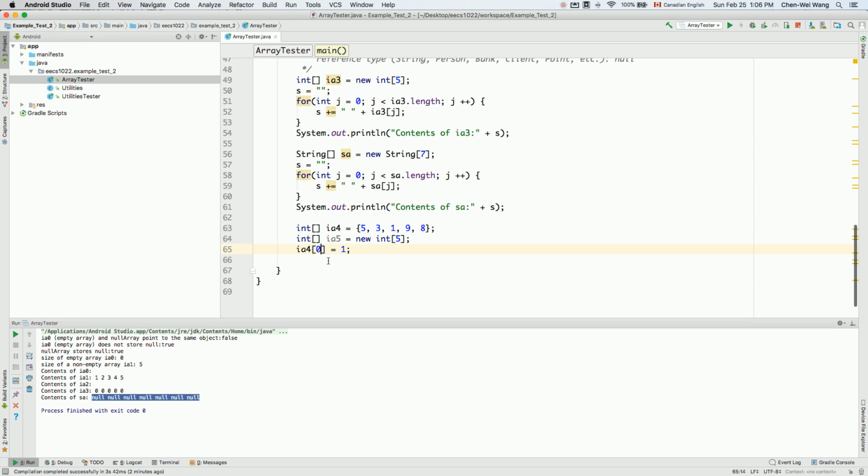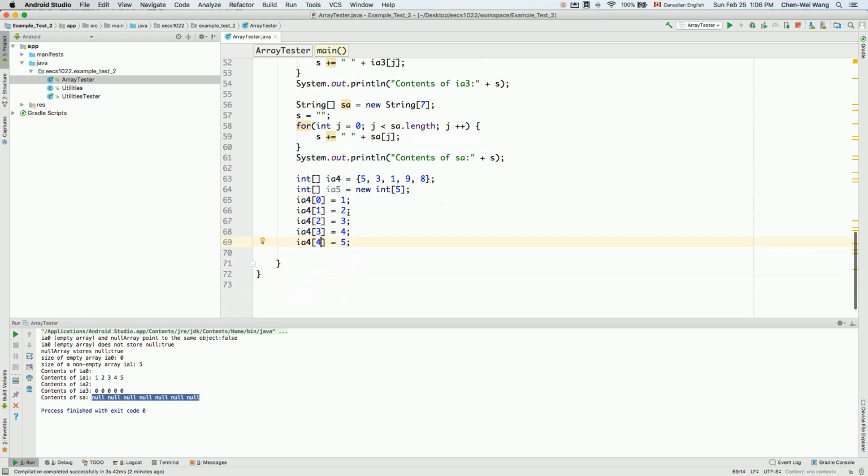So again, there's another syntax you should learn. Array name, and then which index you would like to modify, and then the value to assign to that particular slot of the array. If I now say that IA4 at position 1 is assigned 2, and then 3, 4, and 5. So after this, IA4 should be 1, 2, 3, 4, 5, rather than 5, 3, 1, 9, 8. You can actually insert some print statements in between to verify that by yourself.